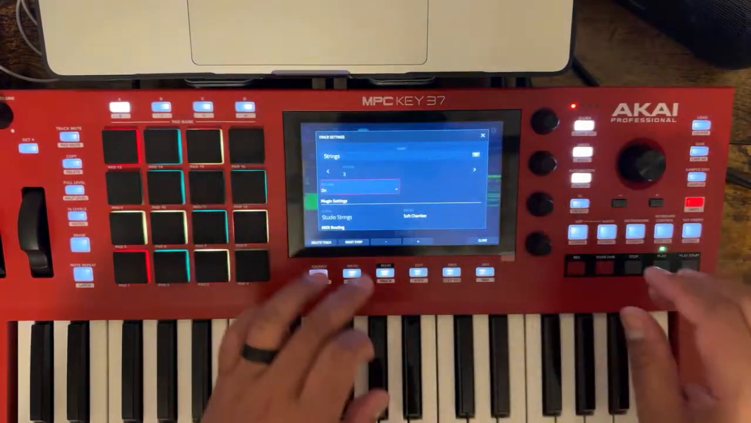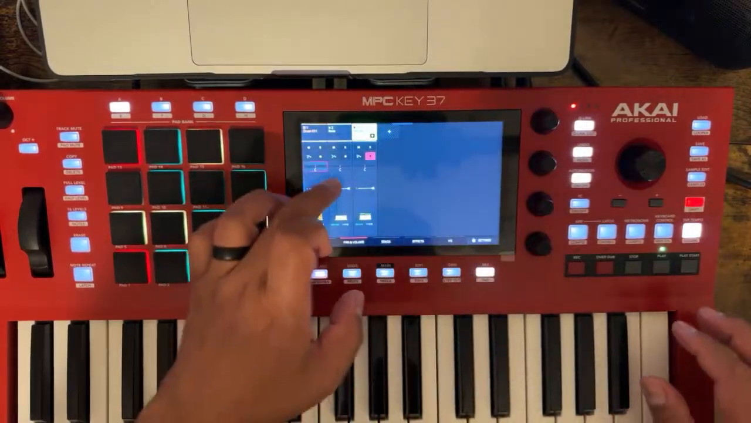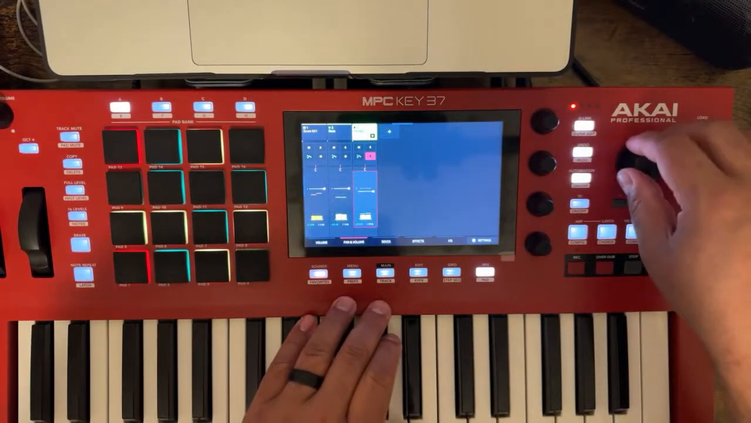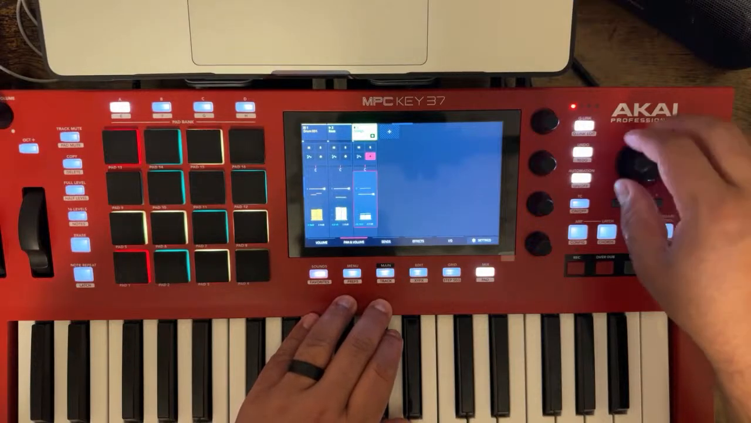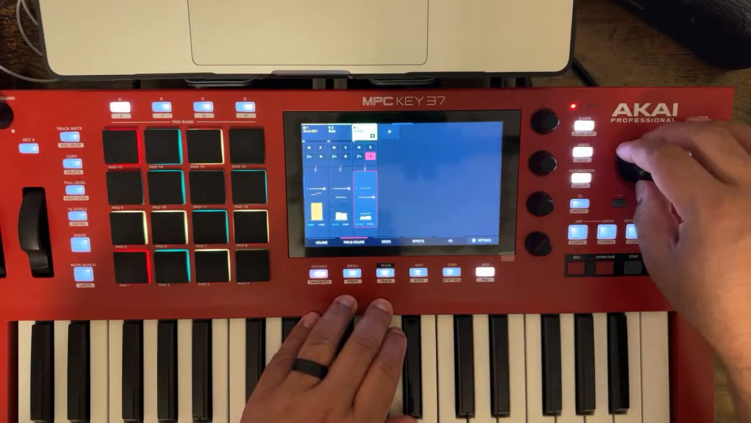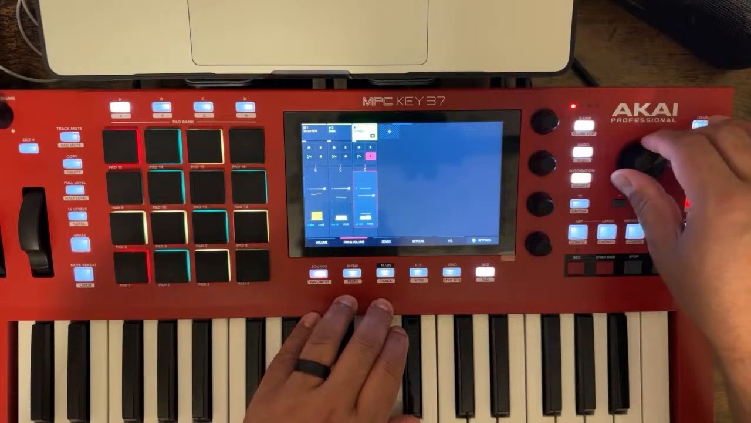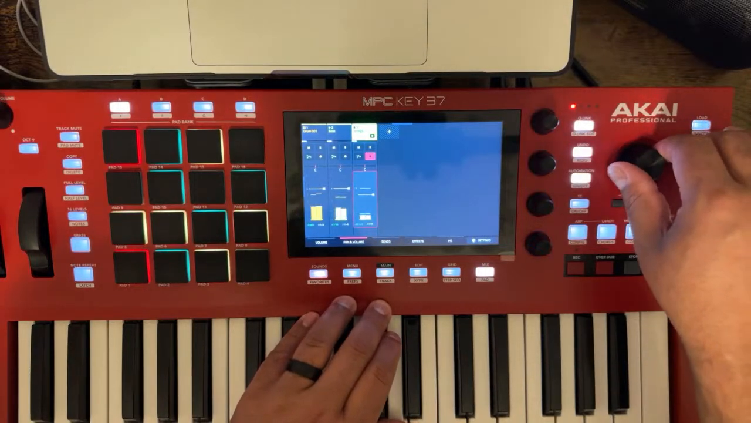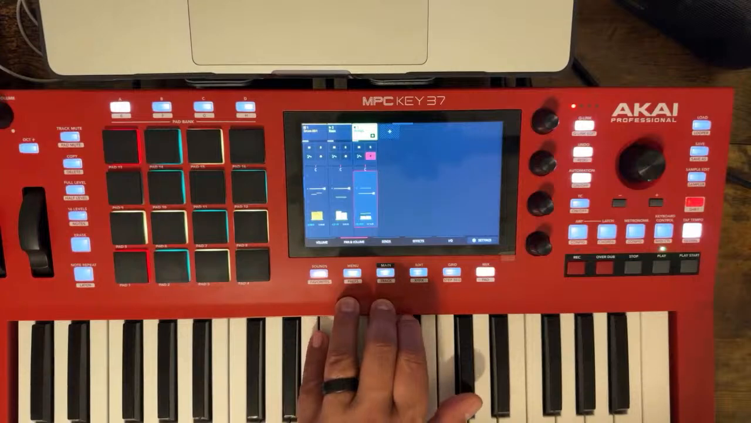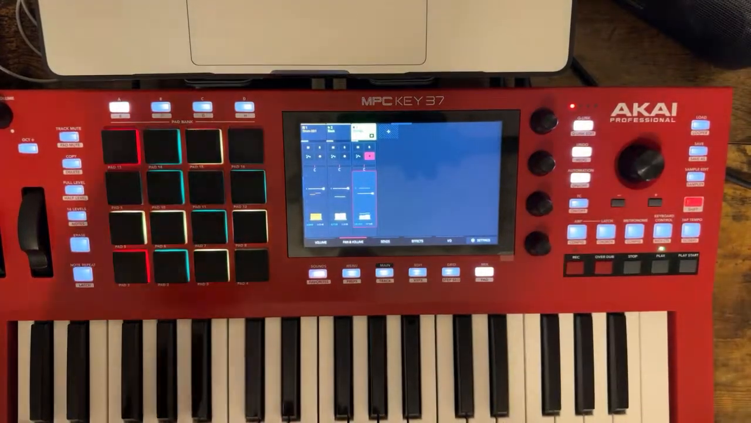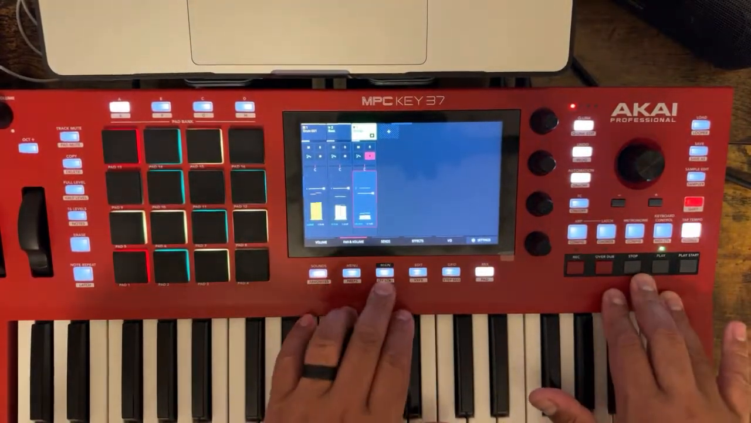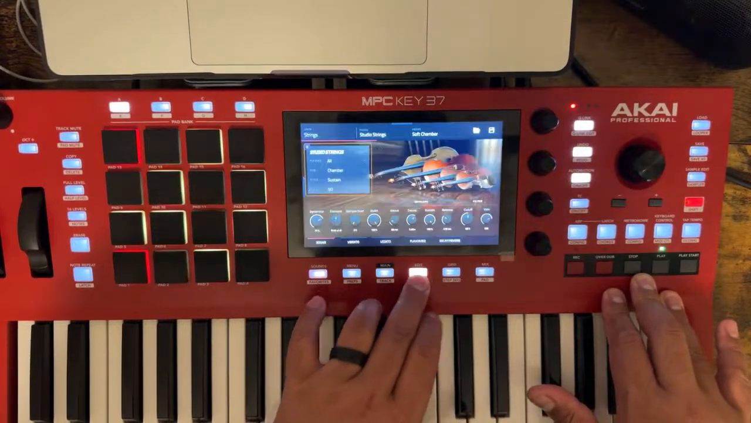Strings. Go to the mixer. Maybe turn it down. Again, I don't finish stuff like this all the time. I typically leave the board to finish. But that's just me. You don't have to do that.